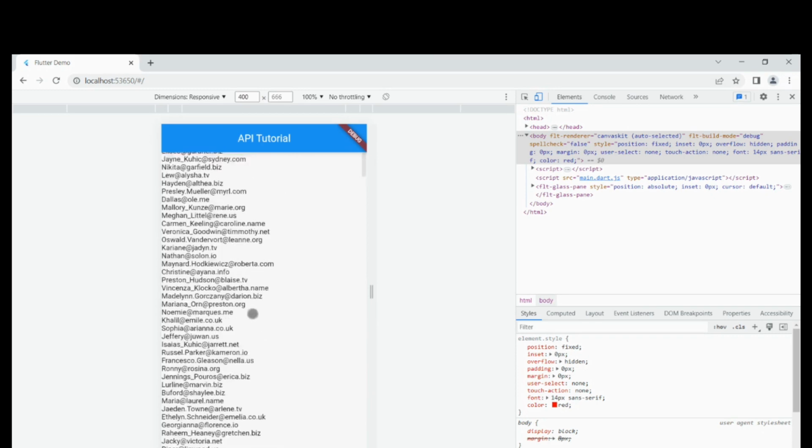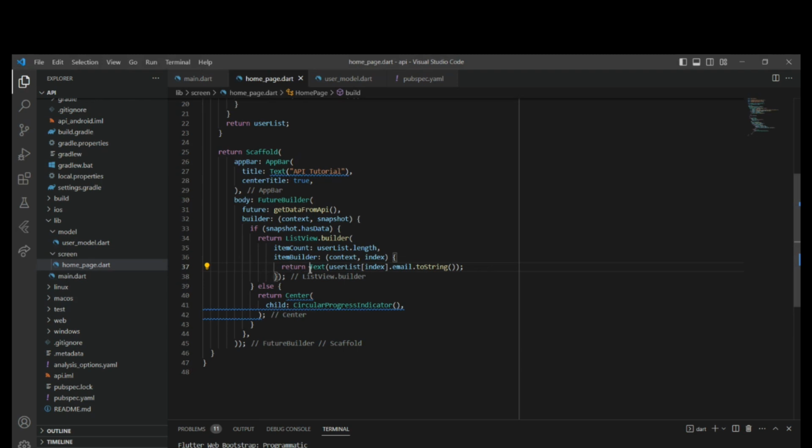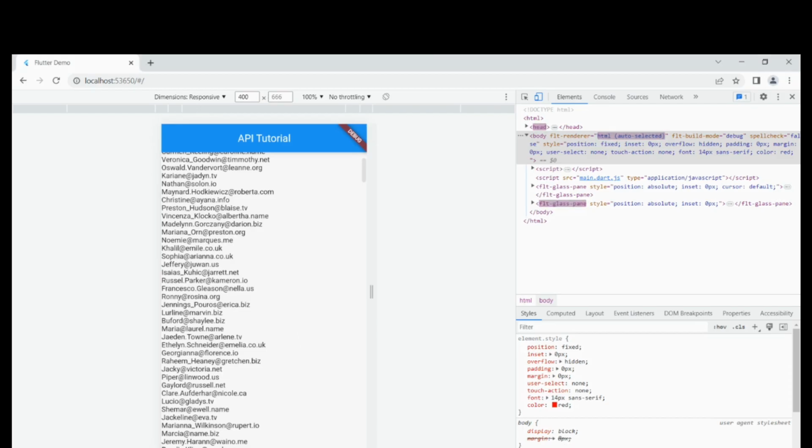There is not any issue, but let me design it a bit. What I will do is give it serial numbers. I will be using index plus 1, as we know that our array starts from 0. And this dollar sign and curly brackets mean that we are using a variable inside the double quotes. I will save it and run it again.